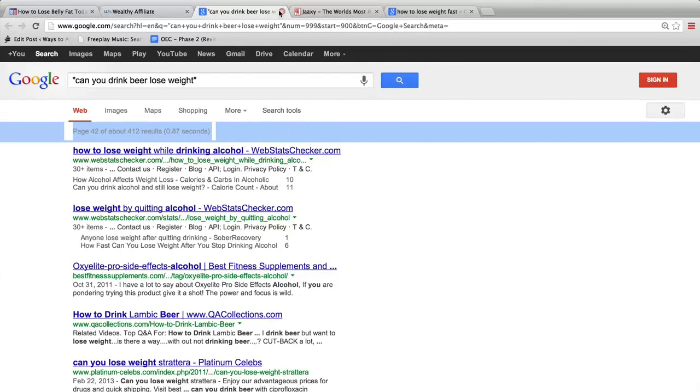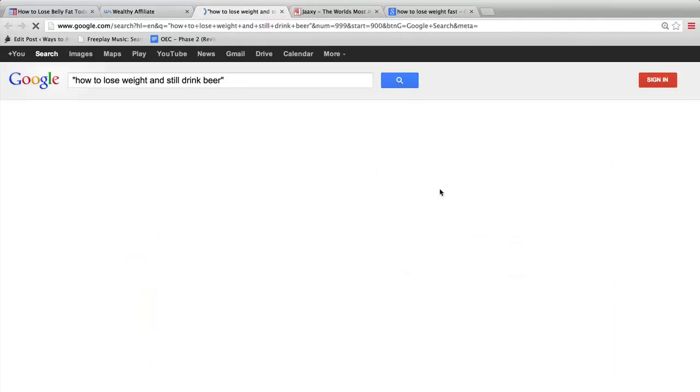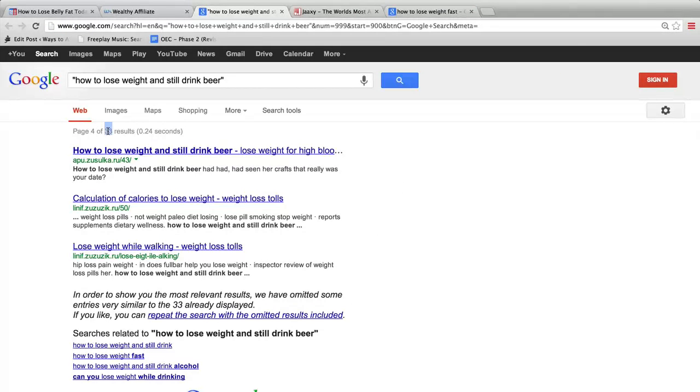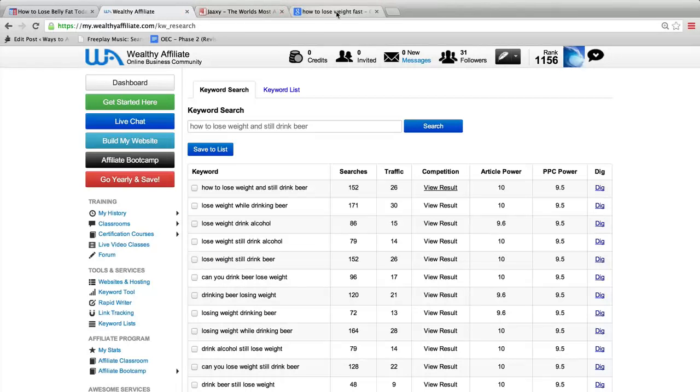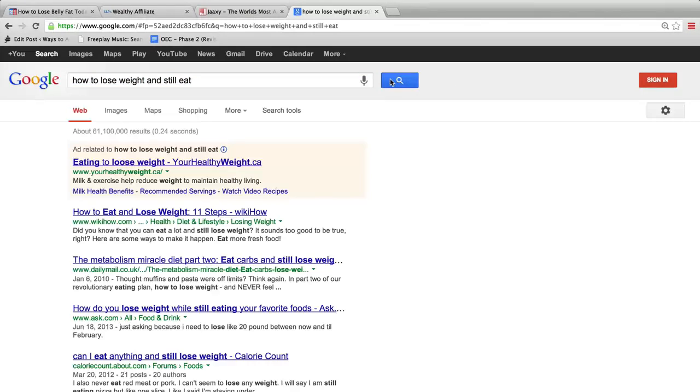So under any given search term, like "how to lose weight and still drink beer," it only has 33 competition. So that one would be an excellent low-hanging fruit keyword. I'm just going to go back here, "how to lose weight and still eat." I'm going to test this keyword out as well, just to give you some more examples. Honestly, there are so many keywords out there that I could sit here for 100 days and not get through a fraction of them.